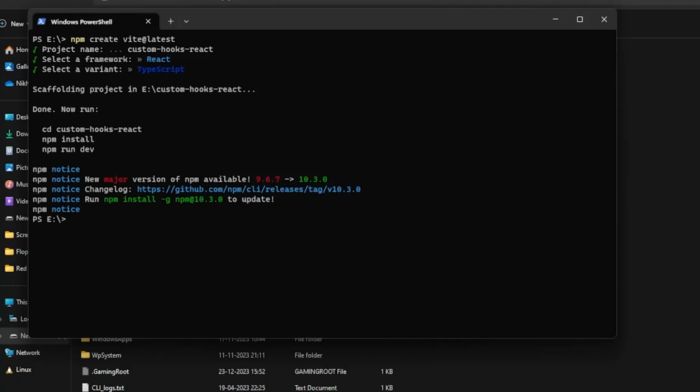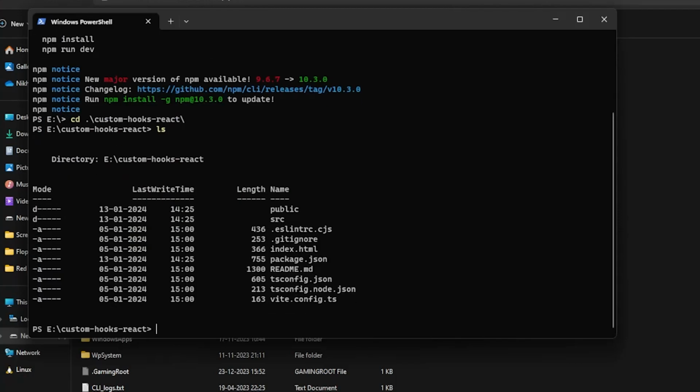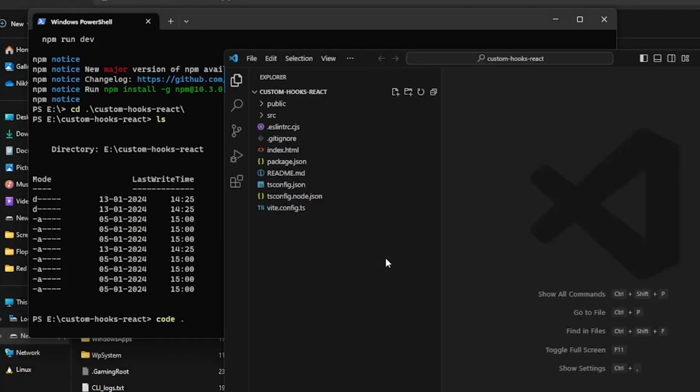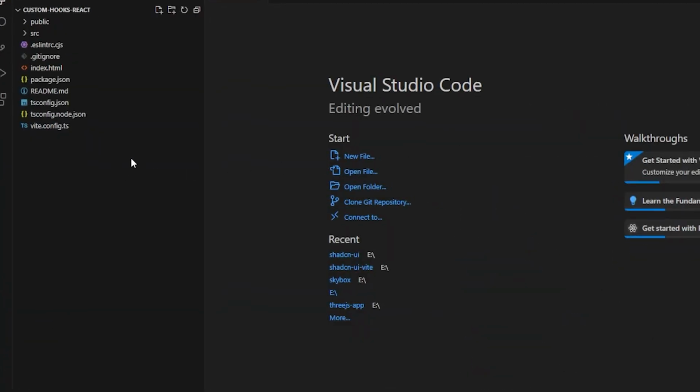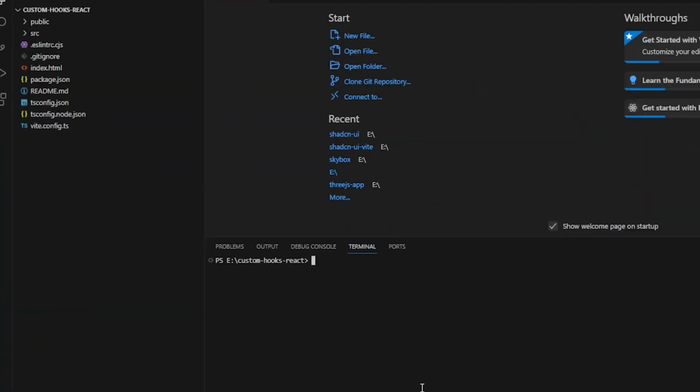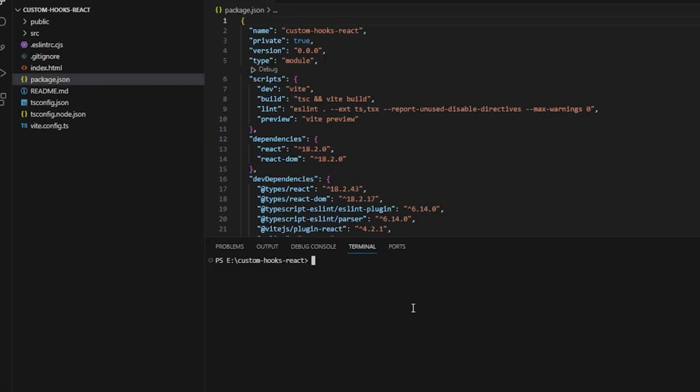So here I've created a project in Vite using React and TypeScript. Let's just open it up in VS Code, and we have opened up our project. Now we have to install some packages. So npm i, let's go.